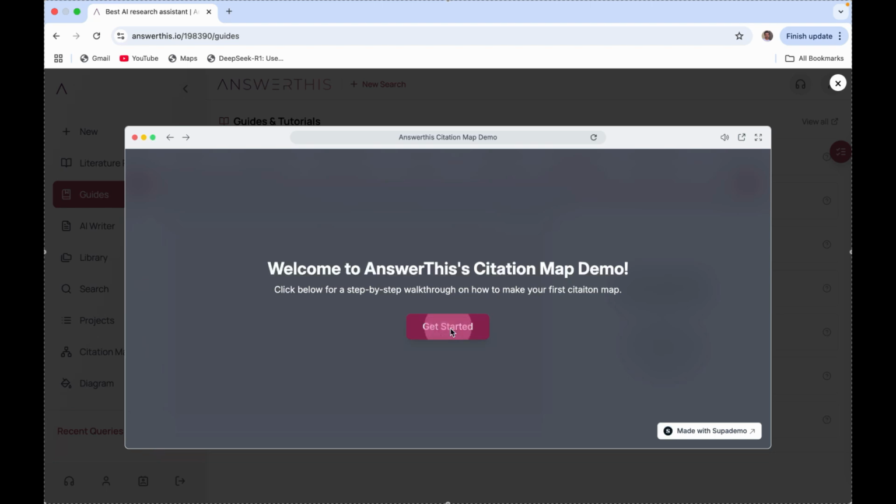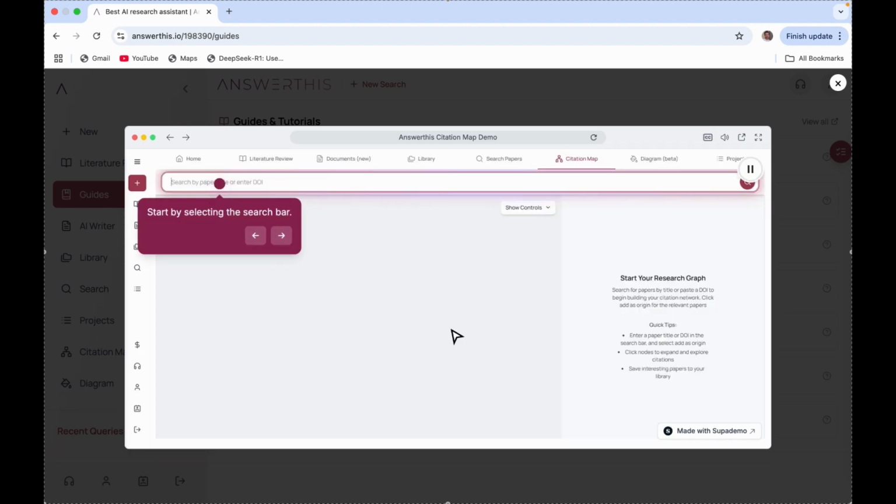Hi, let's walk through how you can set up a citation map using AnswerThis. Start by selecting the search bar.